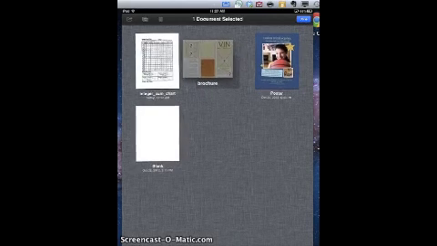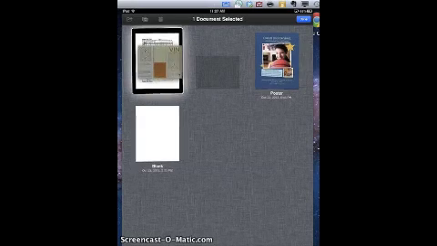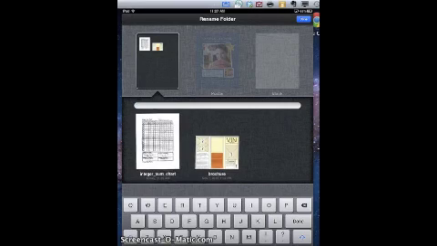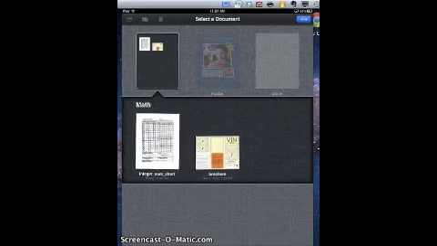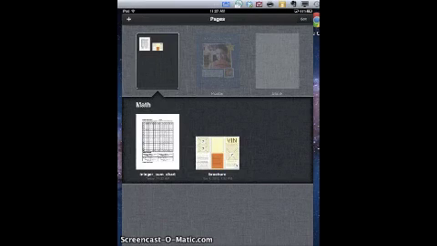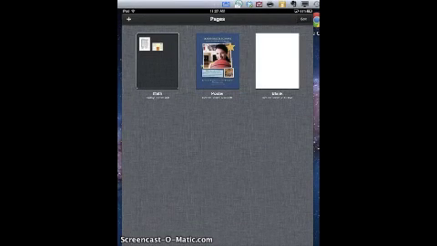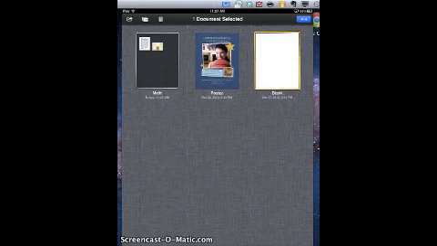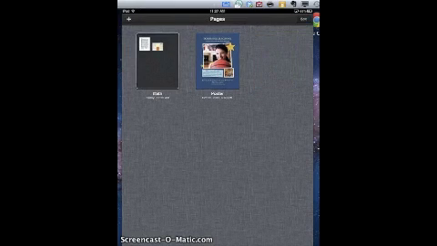If I hold a document for a while, they start to wiggle. If I grab that document and place it over another document, it will automatically create a folder. It'll let me name it, so maybe I want to keep all my math assignments in this folder. And then in the top right hand corner, I'm going to hit done. And now we have a math folder. If I want to delete some documents, I do the same thing. I hold them till they wiggle, select the assignment that I want to delete, and then hit the trash can to delete that document.